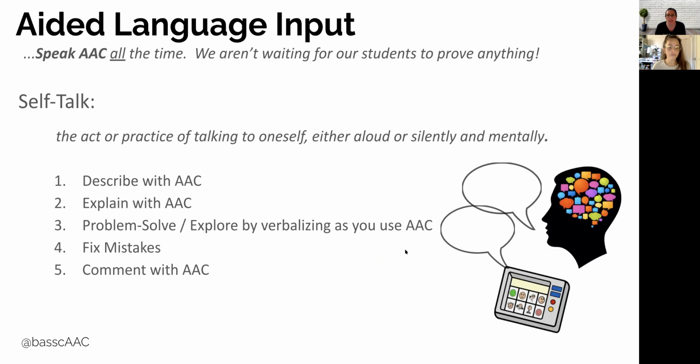All right, so another strategy that you can use is self-talk. It's the act or practice of talking to oneself, either aloud or silently and mentally. We're going to do this out loud for our kids to teach them this skill. But Maggie and I talk a lot. We do this all the time. Yeah, just for ourselves.